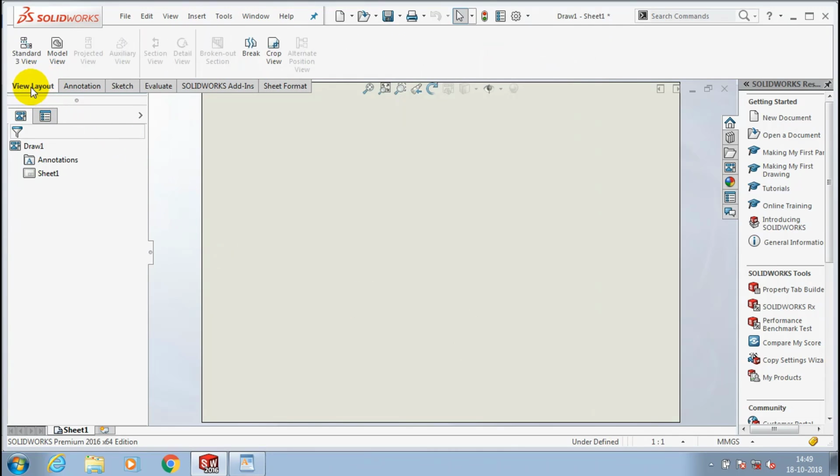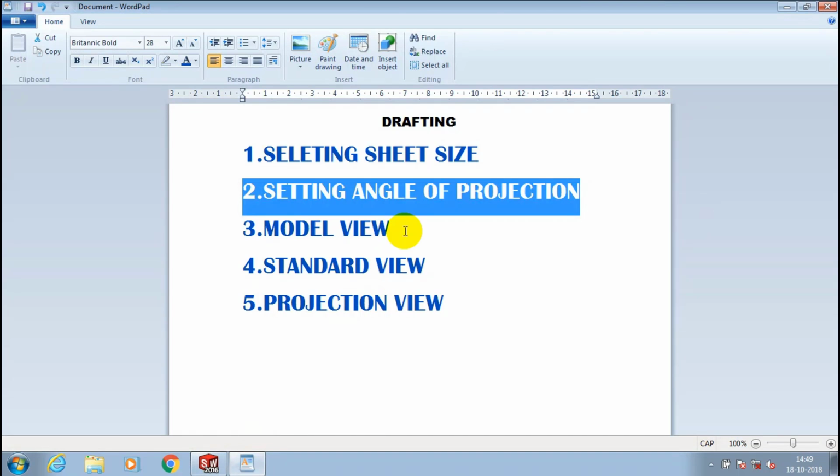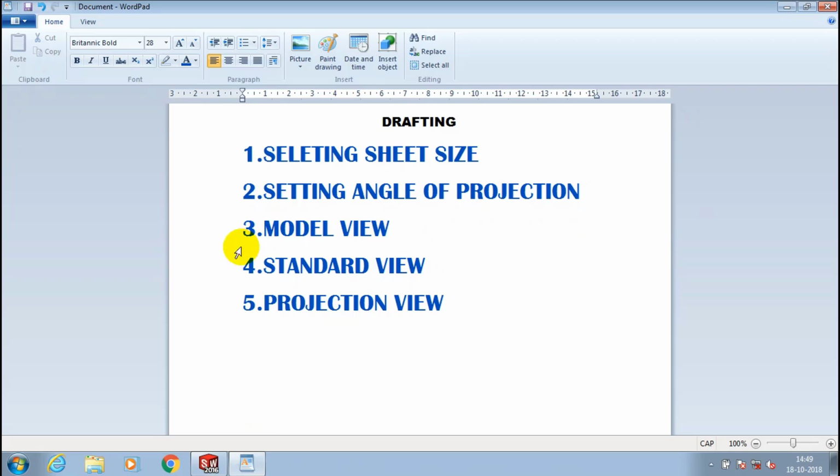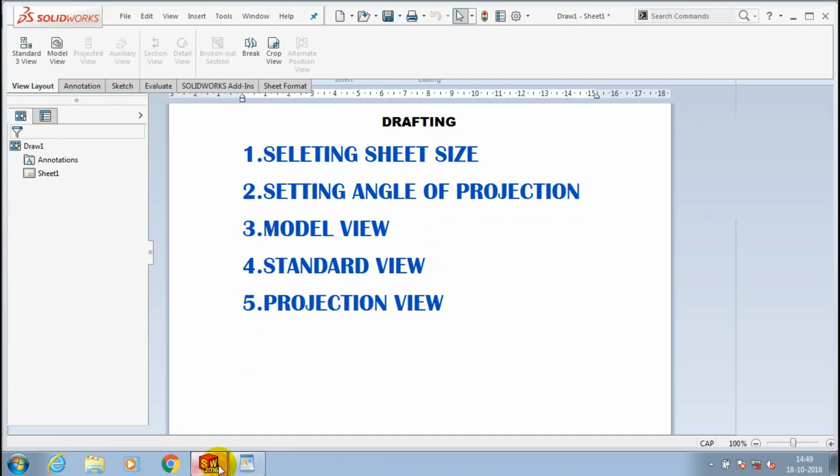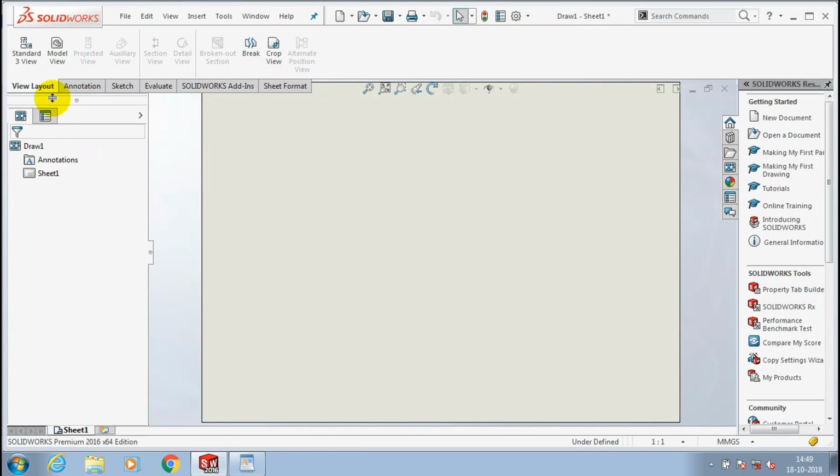Go to the view layout. Here we are going to make an orthographic view one by one. The third option is model view, and standard view and projection views. Let's move on to the software.